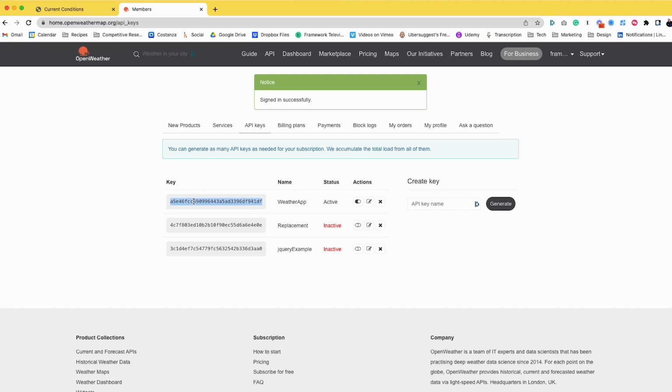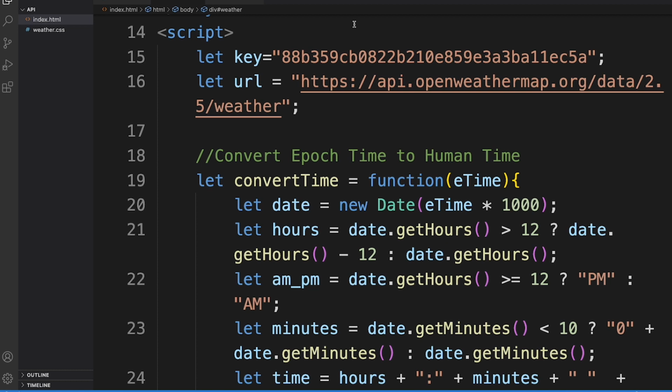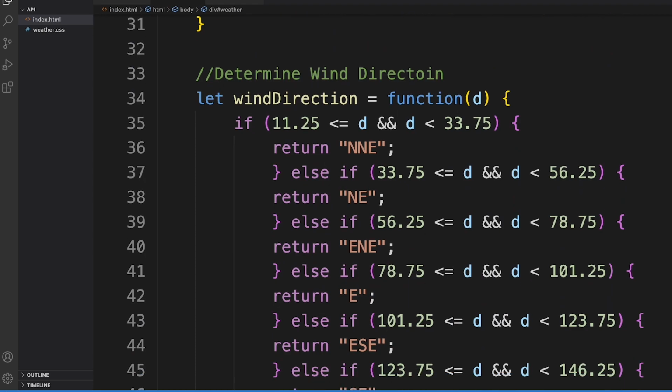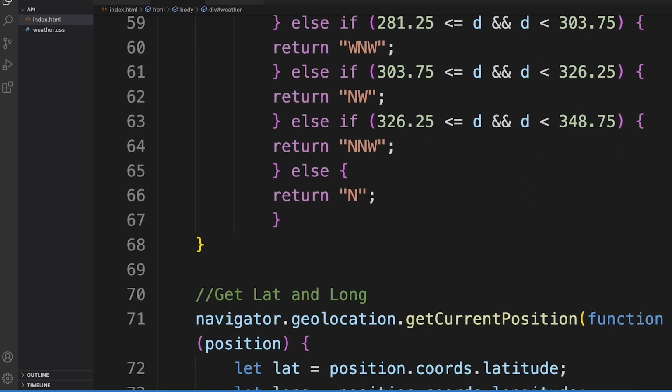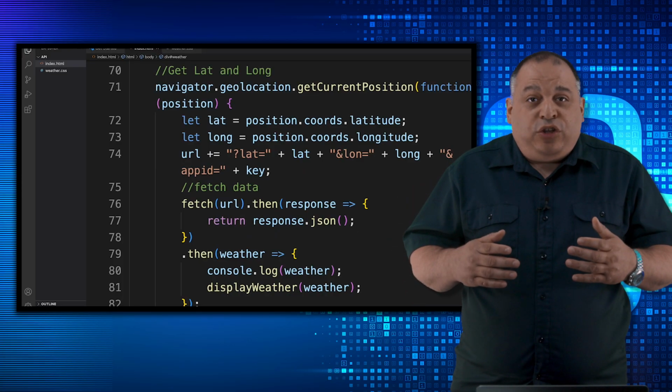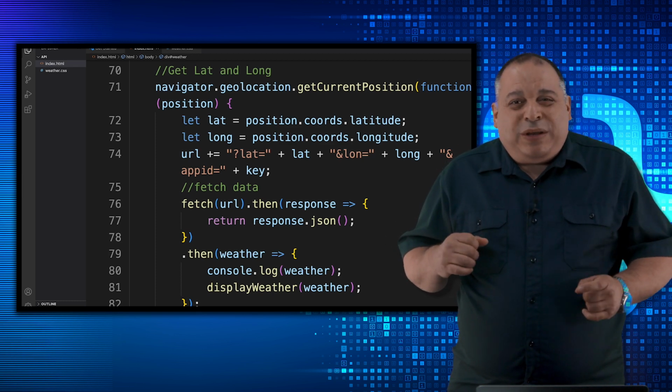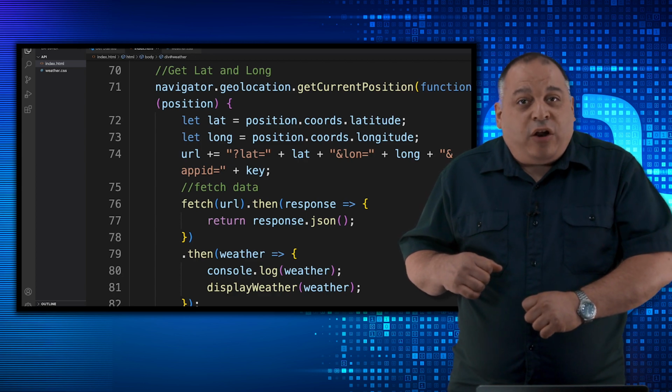I just copied it and then pasted it into this variable called key on line 15. On line 16, we have the URL for the OpenWeatherMap API. Looks pretty much like any other URL you've dealt with. We're actually going to add some data to it once we determine our user location. I'm going to skip the convert time function and the K to F function, as well as the wind direction function for right now. These are functions we'll actually use later when we want to display our data. We don't have any data yet, so that's why we need this next function that's going to determine our location.